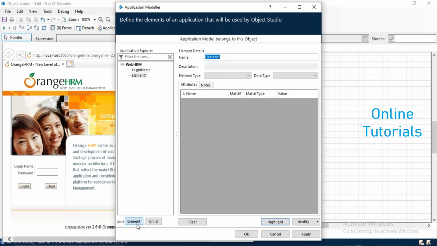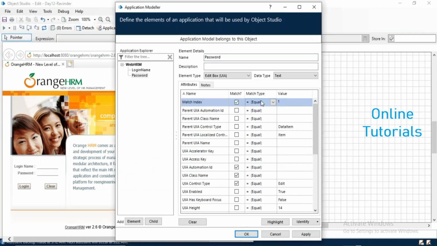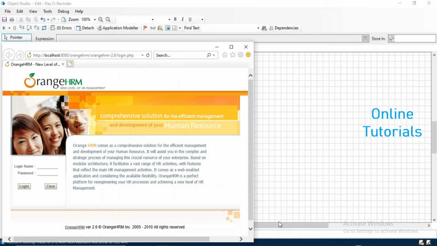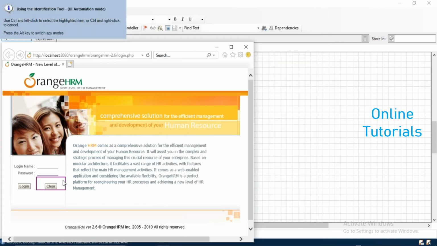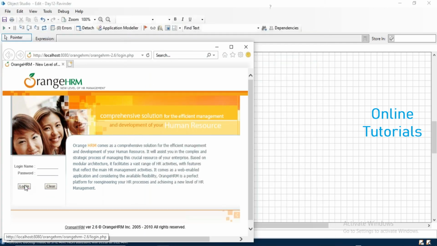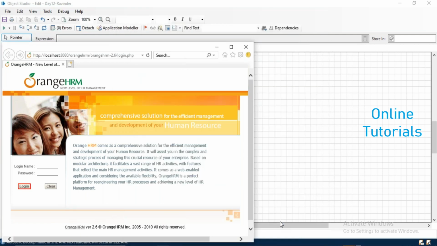Now just add the element for the password, identify the password. Here just go with this second. Highlight. Now you can see it's working. Just add one more element for the login button, identify. Okay, this one. So it is working fine.